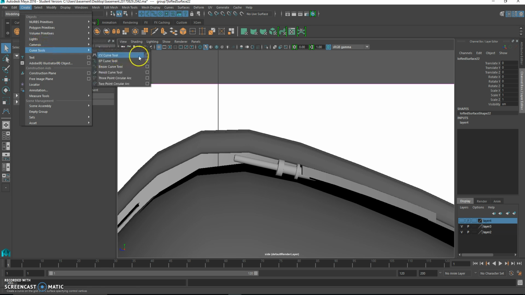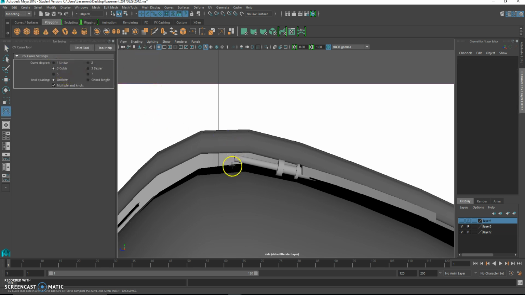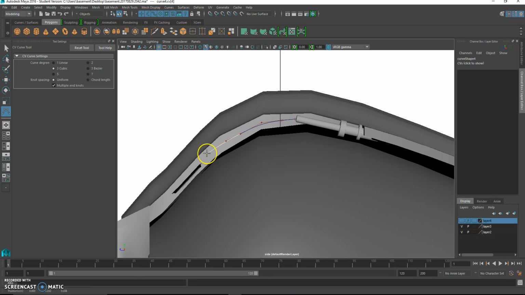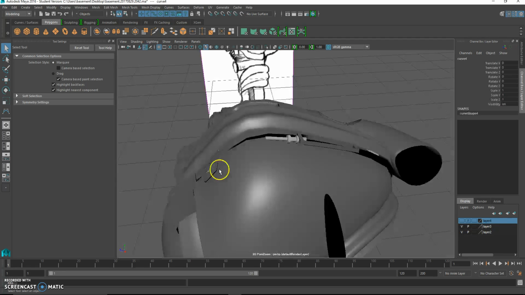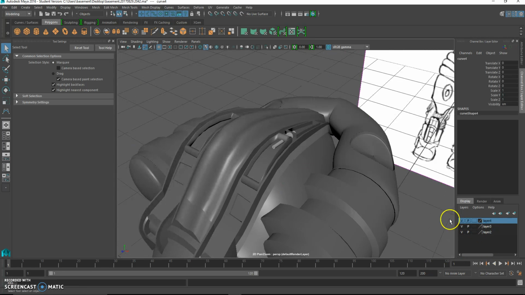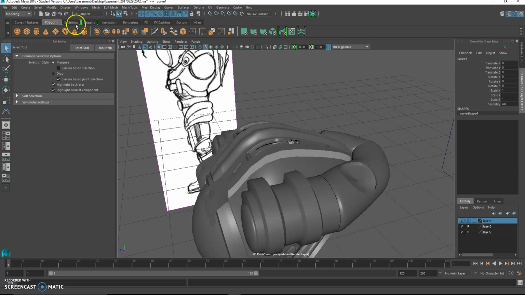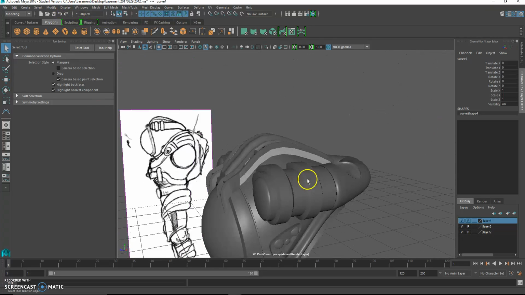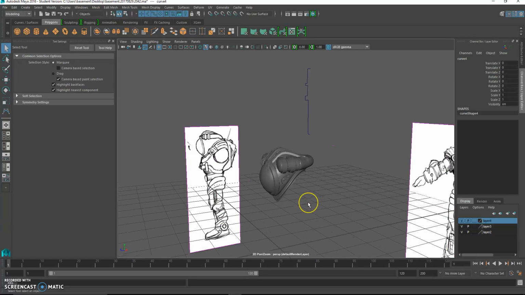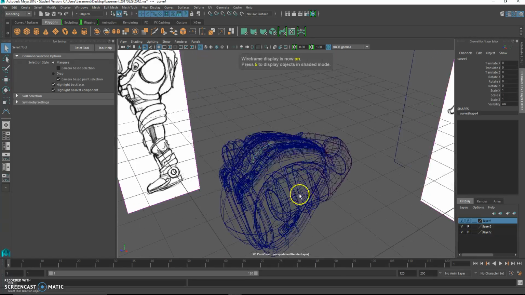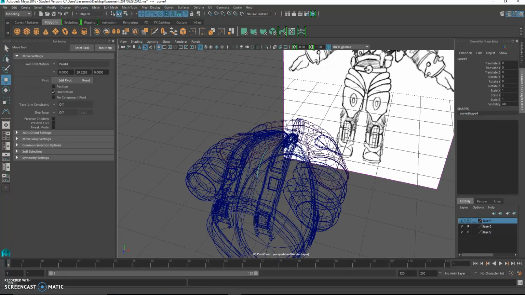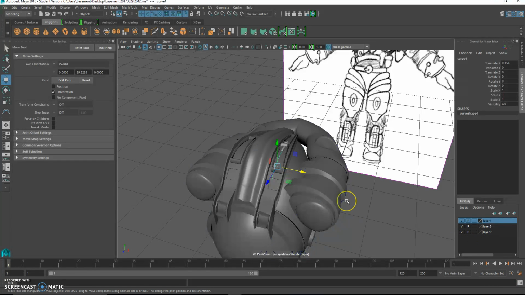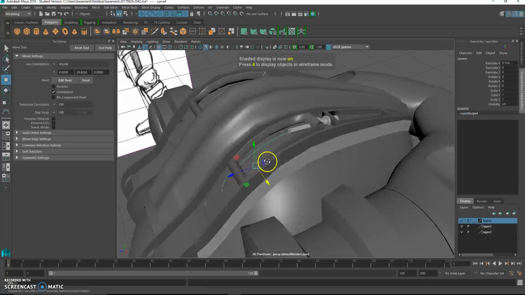Now let's go ahead and create a CV Curve Tool option. I don't want it linear anymore, I want a cubic. Let's have it go inside here. Alright, now why are we doing all this? Let's go ahead and show that again. Where did that curve go? Curve's right there. Modify, Center Pivot. Okay, so far so good.